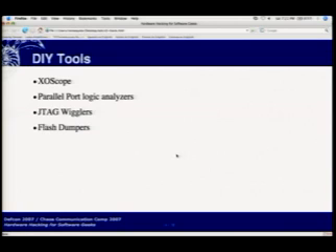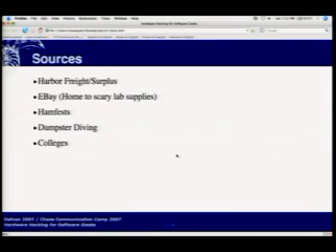JTAG lip wigglers will come to in a little bit, and those are used for debugging embedded systems, and flash dumpers for removing or retrieving the contents of flash RAM for firmware reverse engineering. And some sources we've already mentioned, Hamfests. My oscilloscope is a 100 megahertz unit that I pulled out of the garbage at a college, fully working with all manuals and probes. I don't know that everybody will be that lucky, but one can hope.